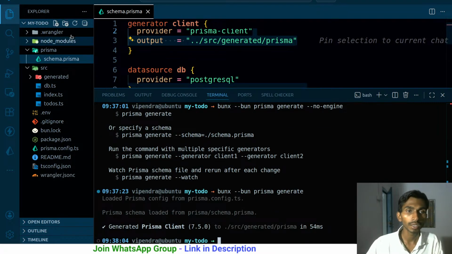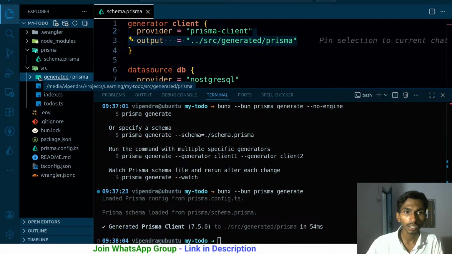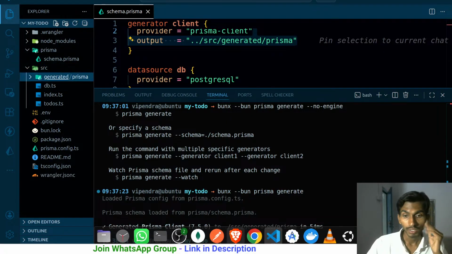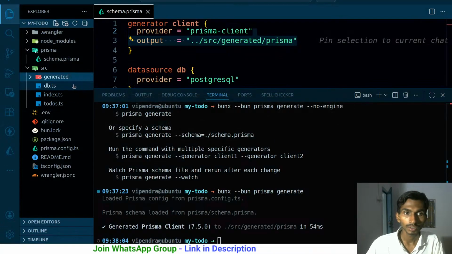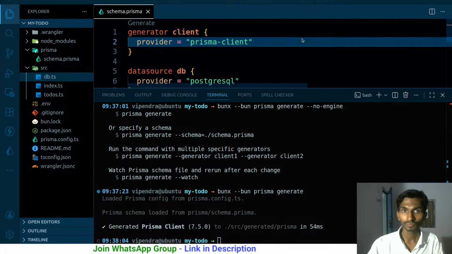If I do it, I have this generated option here, and again I can get the client from here. I can specify the path. I need to get it from edge. That simply means I don't need this client. So let me remove the output from here, and once that's been removed, I can run it again.